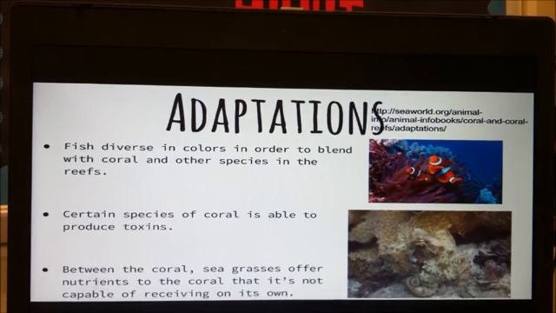Adaptations. Many fish take advantage of their colorations in order to blend in with the plants and other animals around them. An example of an adaptation can be seen from the coral itself. Some small corals produce toxins that allow them to fend off predators and other species of coral. Between the coral, seagrasses offer nutrients to the coral that it is not capable of receiving on its own. A very familiar adaptation is expressed in squids, octopus, and cuttlefish. These animals contain color-changing cells called chromatophores that allow them to change colors and blend in with their environments.